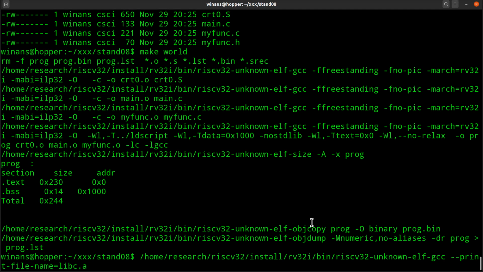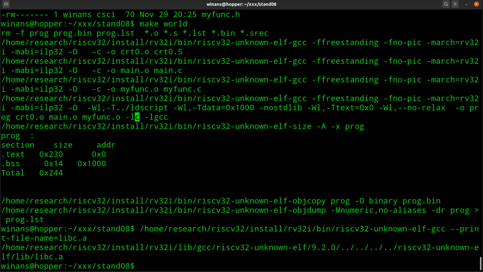where is my libc.a? When you say -lc, what that means to the compiler is to go find a file called lib followed by c.a. Now I'm going to ask the compiler, where the heck is that file? Where did you find it?